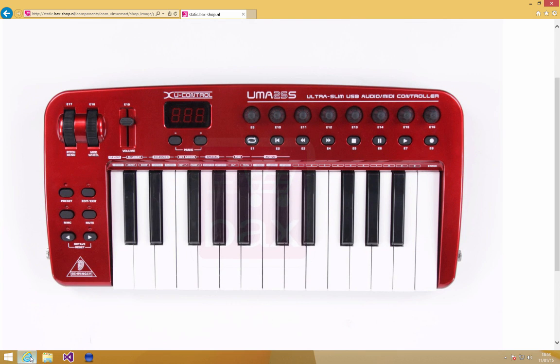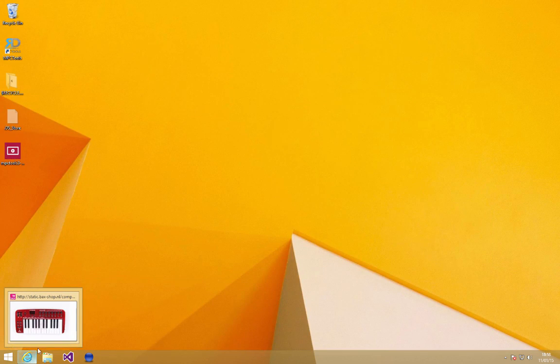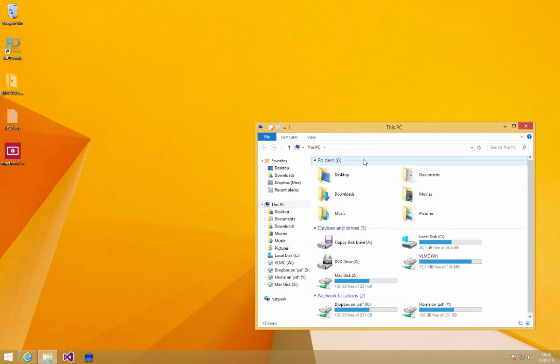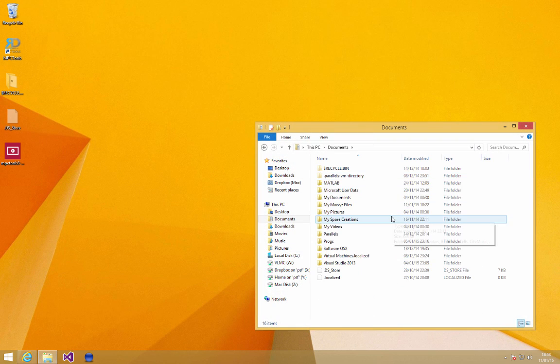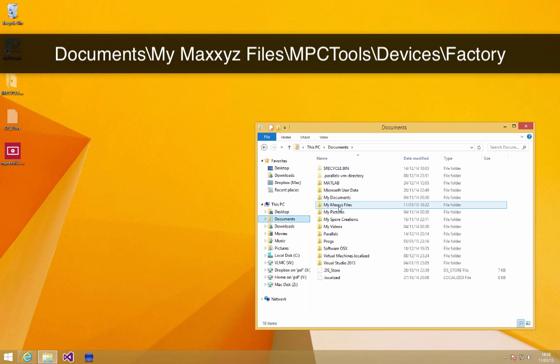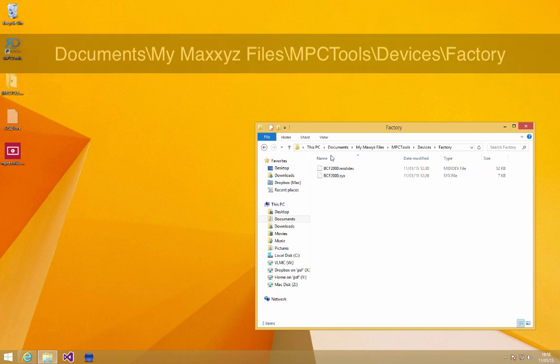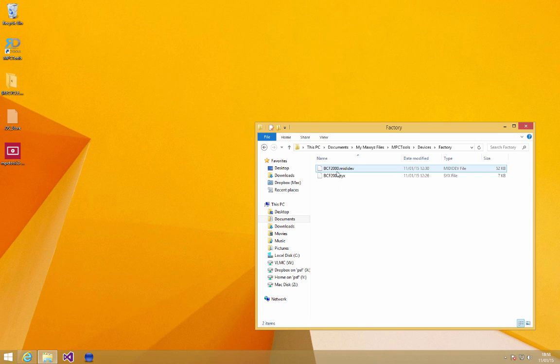If you have a controller like the BCF 2000, which is very common, MPCTools will install some files for the most common devices in Documents, My Maxis Files, MPCTools, Devices, Factory. So here, for the BCF 2000, you'll find the 6x file, which you can use with the BC Manager or another tool to upload to your BCF. This is a preset that works along with this file over here, which you will import to MPCTools.